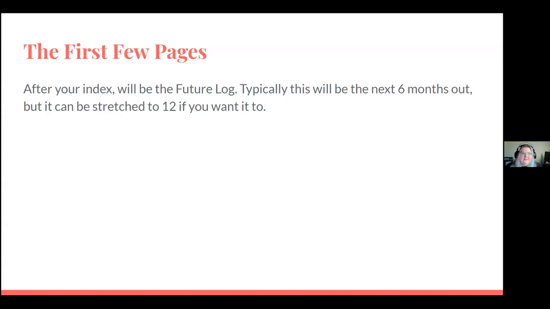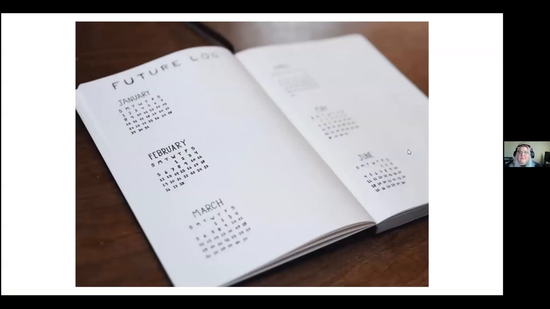This is an example of a future log. You have your month, and to the side of it, you'd write all the important dates for that month that you have planned out ahead of time. And it doesn't have to look like that. You can just write January and then all the dates that you have, and then February and all the dates that you have, and so on. You don't have to do the actual calendar next to it, but if you want to, you can.